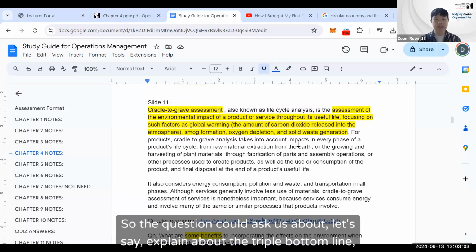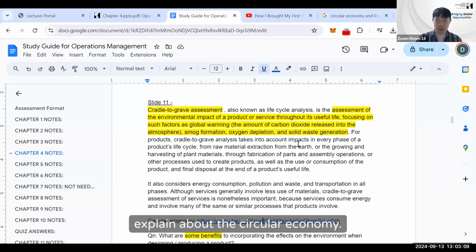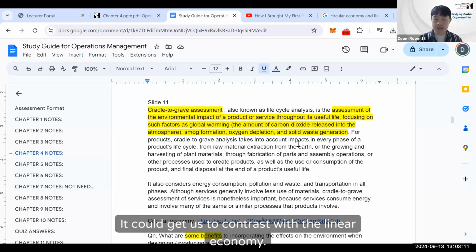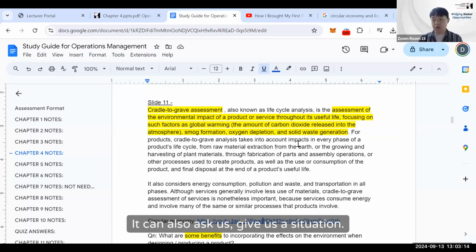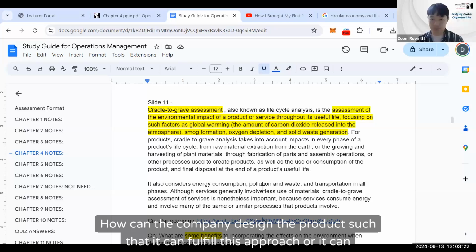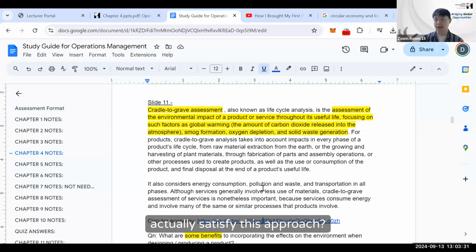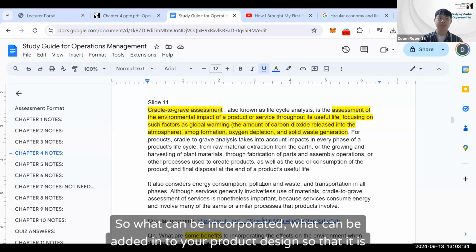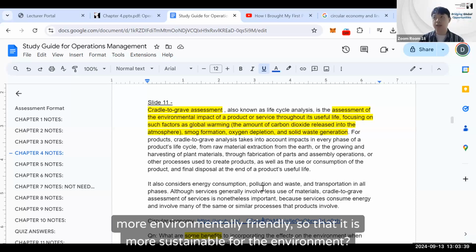So the question could ask us to explain the triple bottom line, explain the circular economy. It could get us to contrast with the linear economy, right? It can also give us a situation. So we want to take a more circular economy approach. How can the company design the product such that it can satisfy this approach? What can be incorporated into your product design so that it is more environmentally friendly, so that it is more sustainable for the environment?